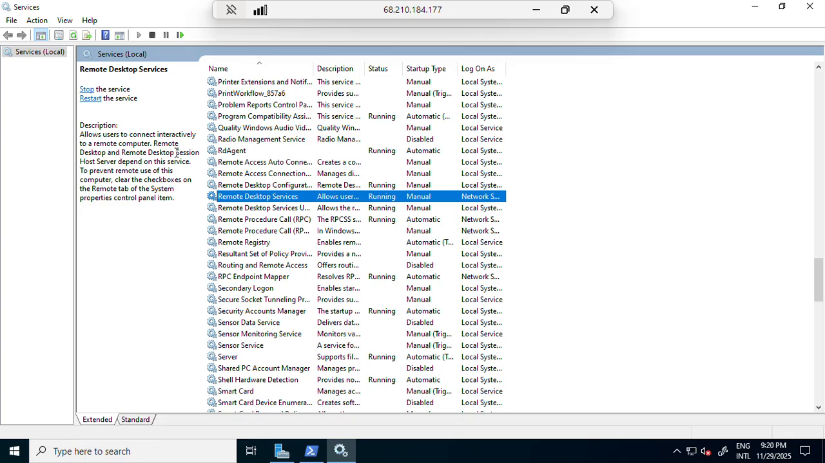Remote Desktop and Remote Desktop Session Host Server depend on this service. This service allows users and admins to connect remotely using the Remote Desktop Protocol, which uses this port. That is one of the ports I identified earlier. If this service is stopped, an RDP connection won't work. So that is all for running services.